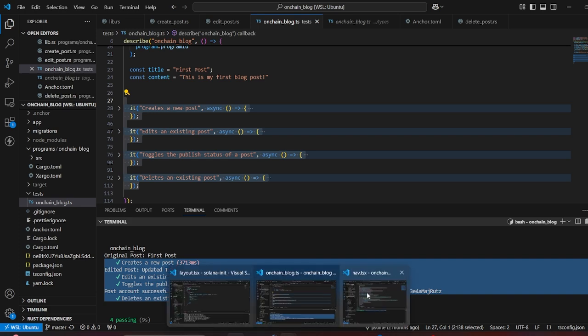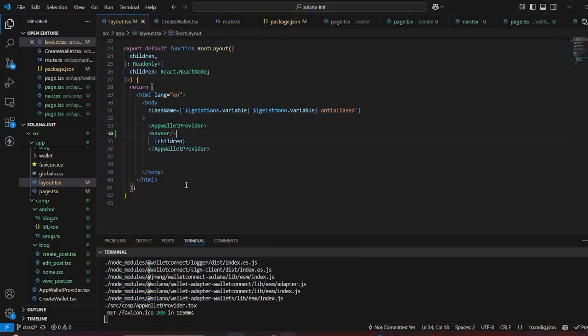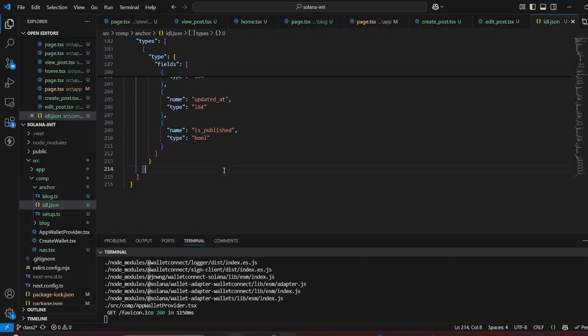So now here we basically, first of all, what we did here is we copied this IDL JSON directly.